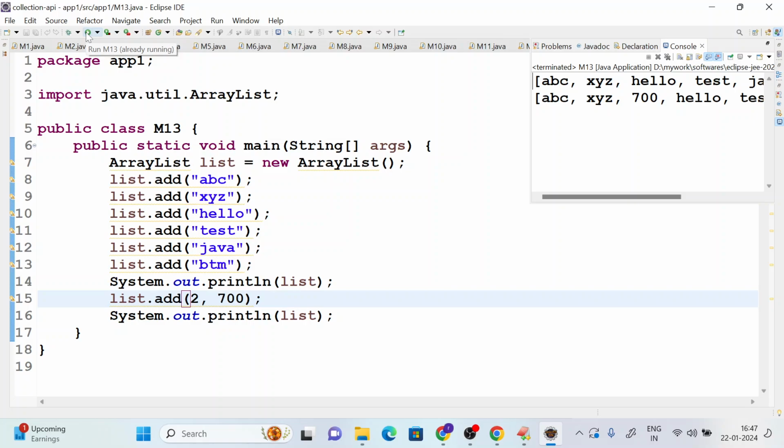So we have seen how to add, how to read, how to remove, how to insert in the middle also. These are the very basic operations. Directly suitable methods are there. You can use those methods in order to perform any operation in the collection API.